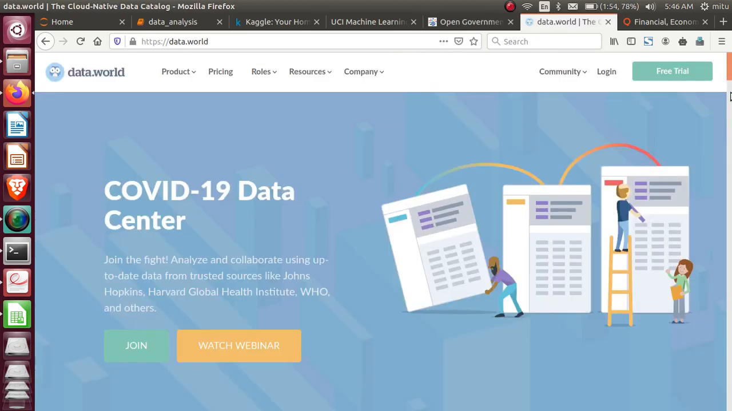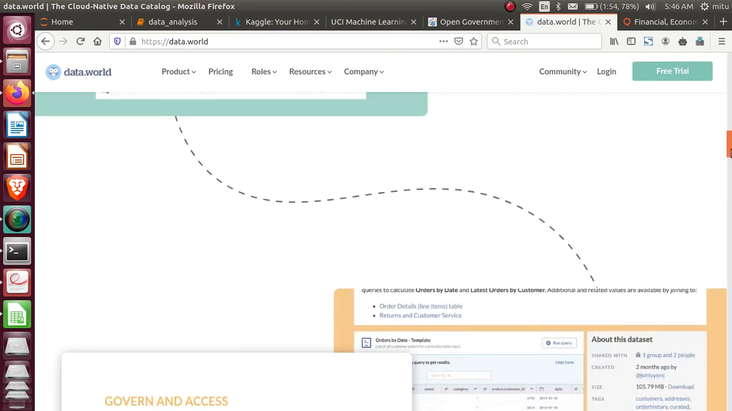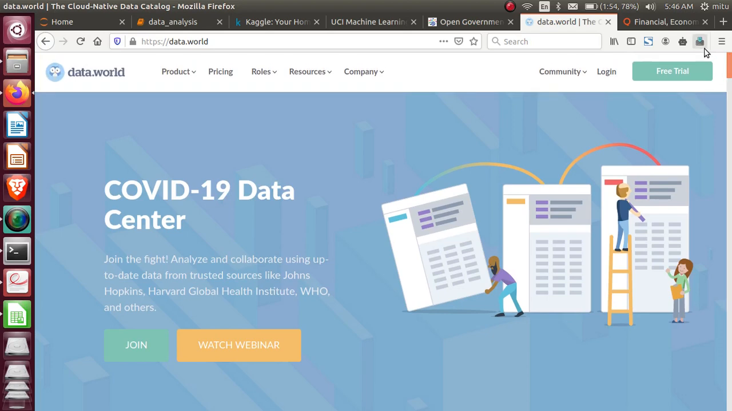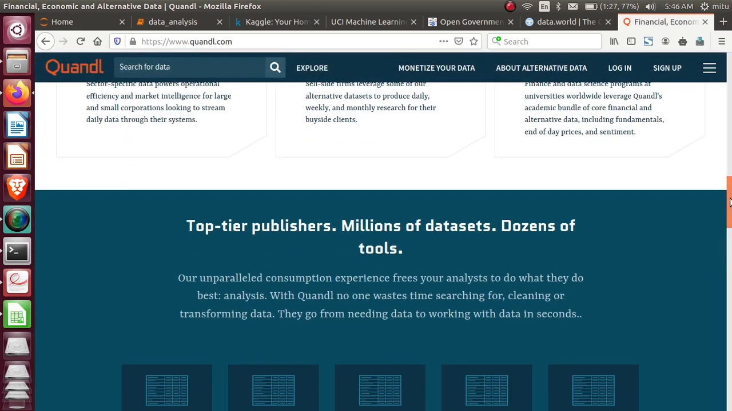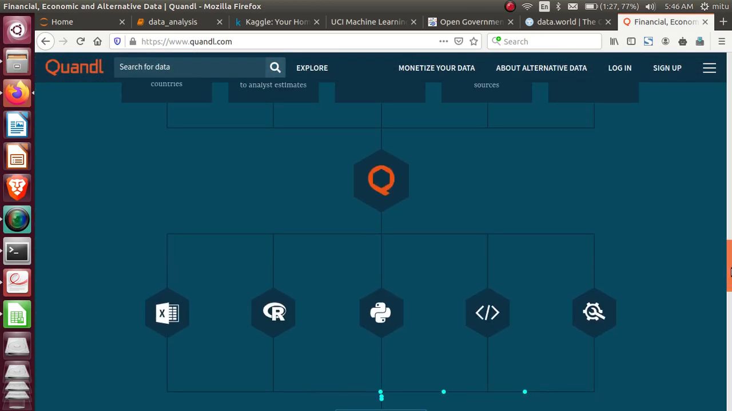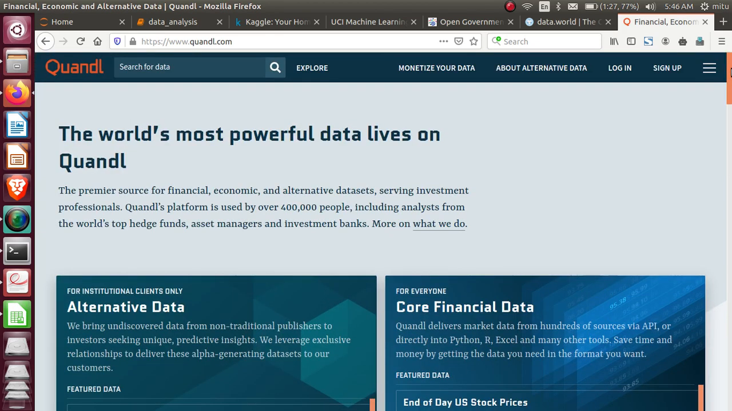Here also we can download different kinds of data sets for data analysis operations, and the last one is Quandl. They say it has the world's most powerful data lives on Quandl. So you can just search your data sets and download from here also. You need to sign up here and then perform the downloading of the data.